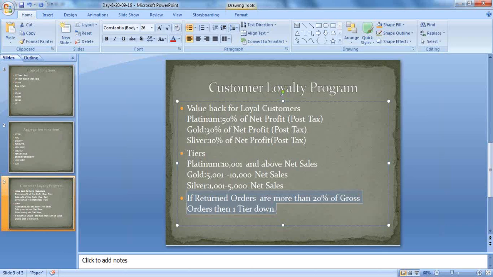Let's say there is a customer who has done more than 10,000 sales, net sales. Net sales is again excluding returns. If he has done more than 10,000 net sales, and let's say out of that he has returned more than 20% of the orders, then I want to put him in gold tier, not in platinum tier.